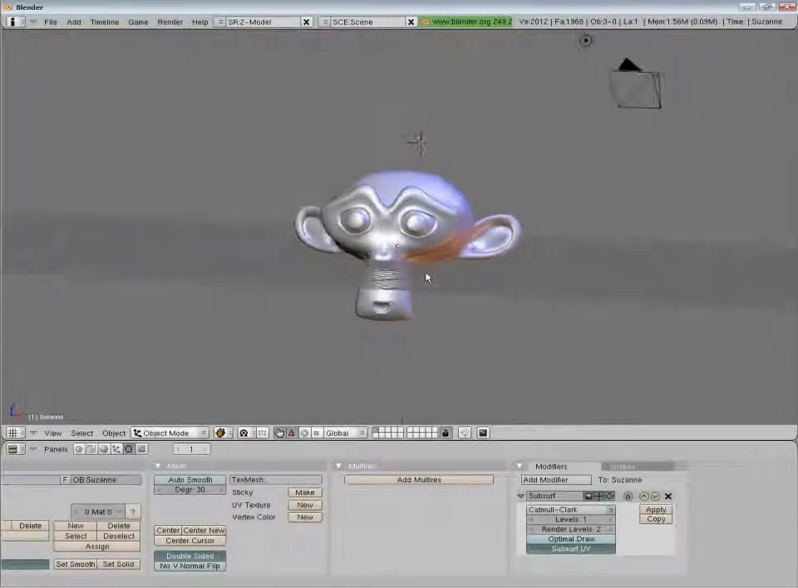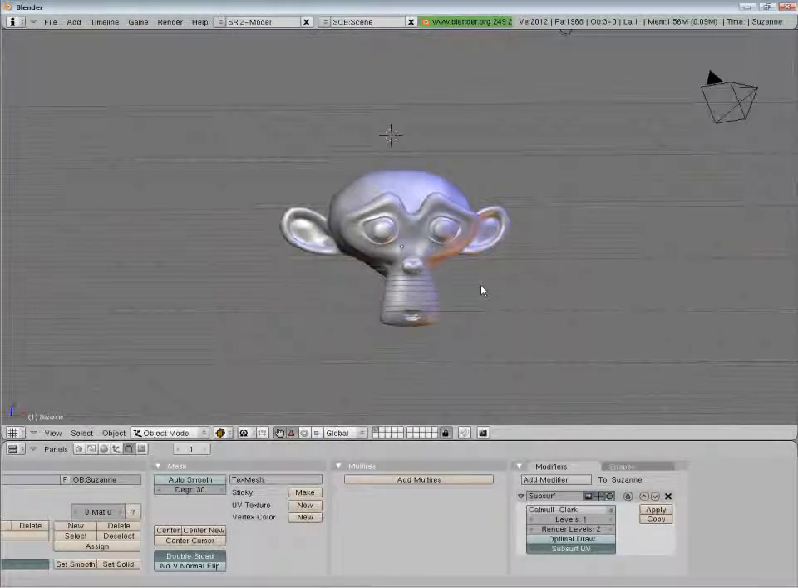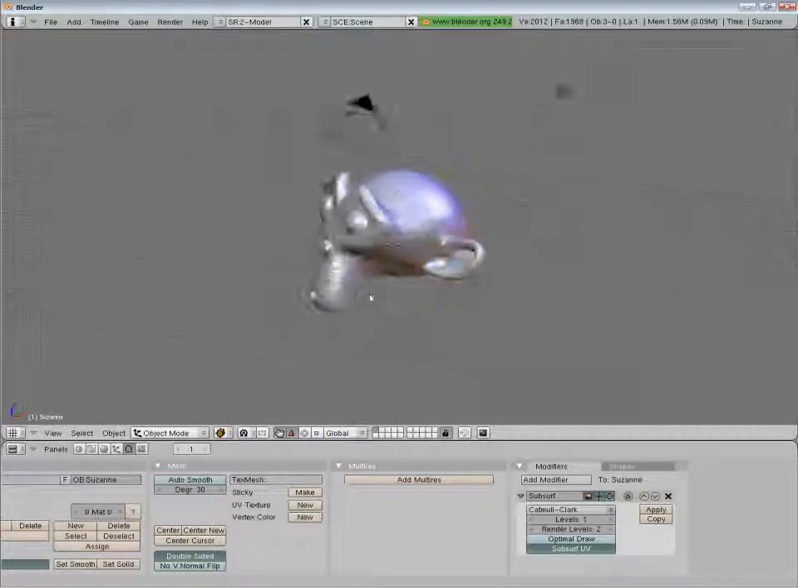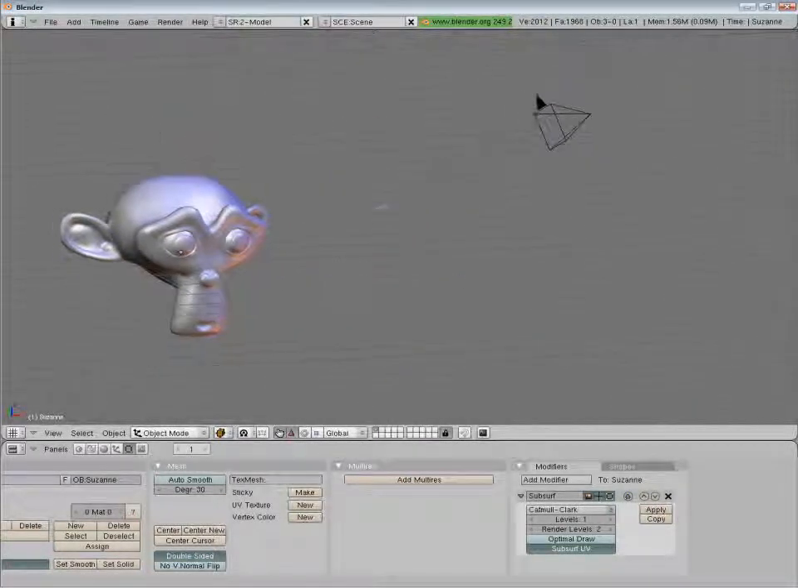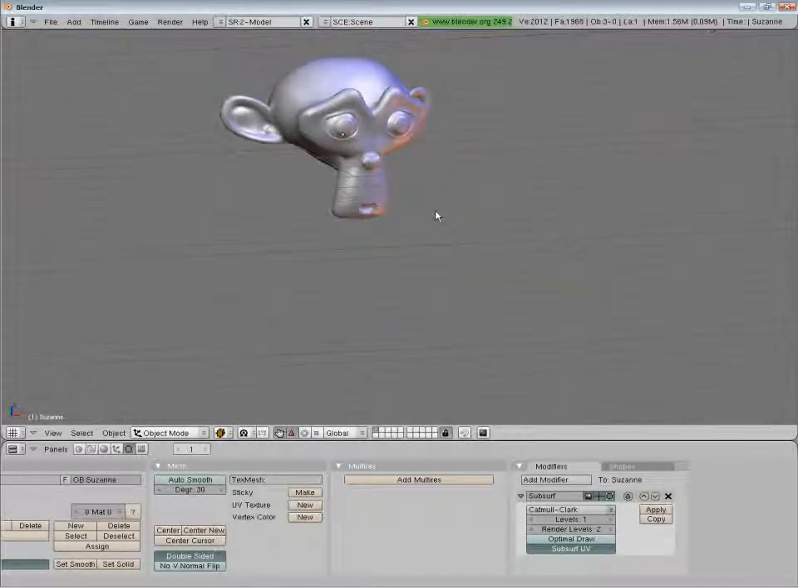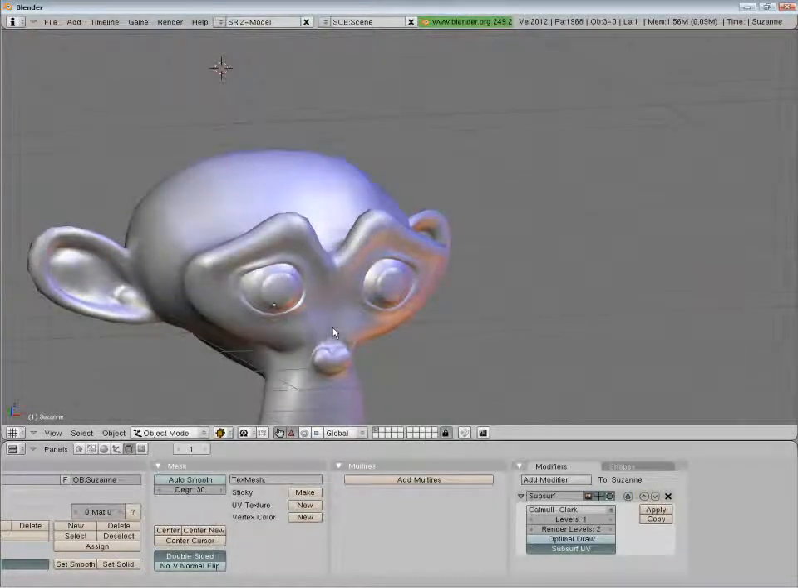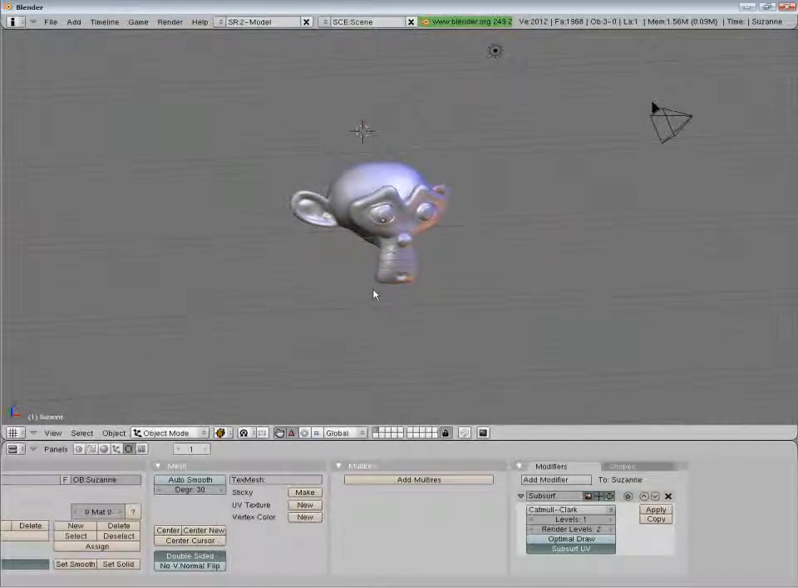Middle mouse button to rotate, or you can use Alt with left click to rotate. Shift plus middle mouse button to pan. You can also use the scroll wheel to zoom in or zoom out.